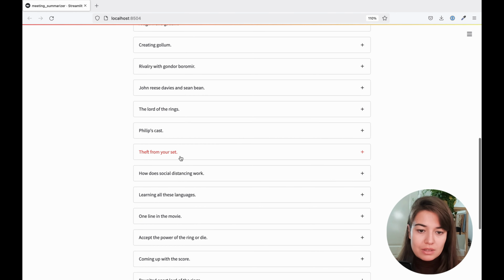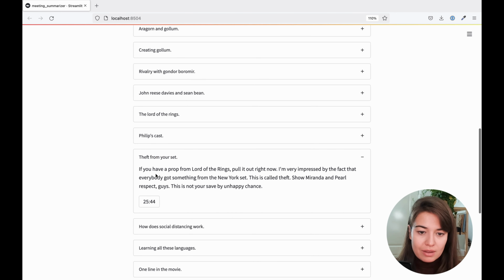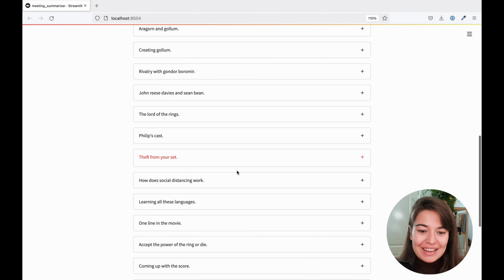What else? Theft from your set. That's interesting. If you have a prop from the Lord of the Rings, pull it out now. I'm very impressed by the fact that everybody got something. I guess everyone pulled something out. This is called theft. That's really funny.